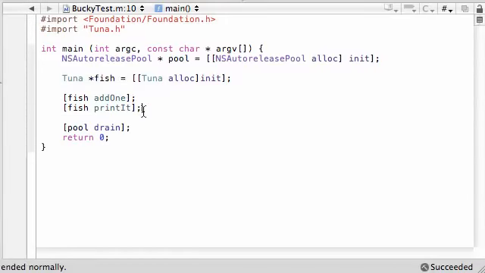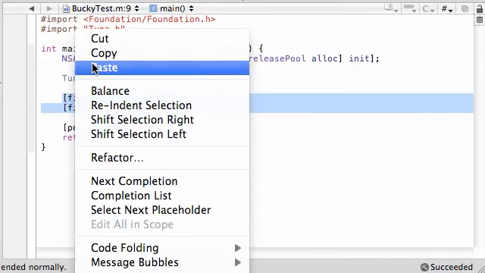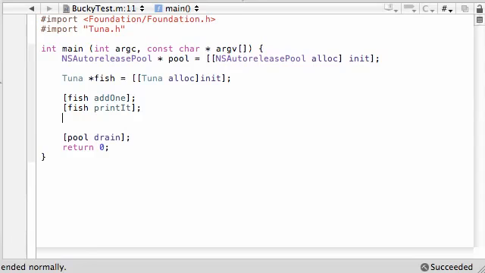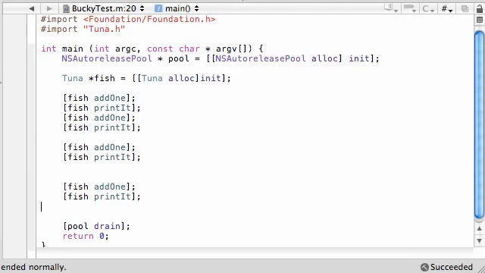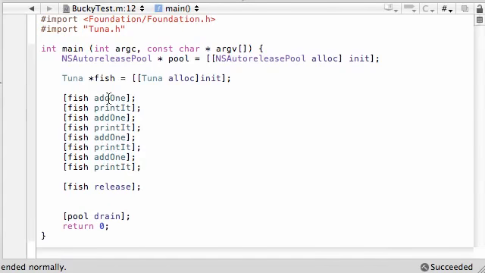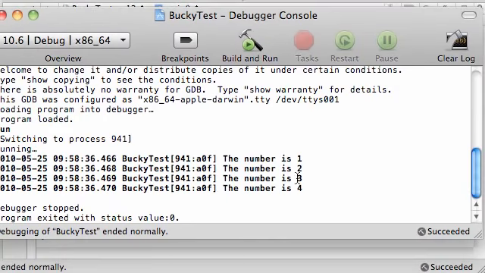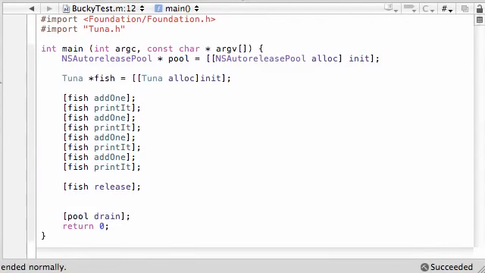Now check this out. If we go ahead and copy this and paste it, it doesn't matter about the spaces. Oh crap, I forgot to release my fish. Fish release. There we go. So what we do is add one, print it out, add one, print it out, add one, print it out, and release it. So check it out. It says 1, 2, 3, 4. We could do this all day, catch the fish, but you know, we really don't want to.